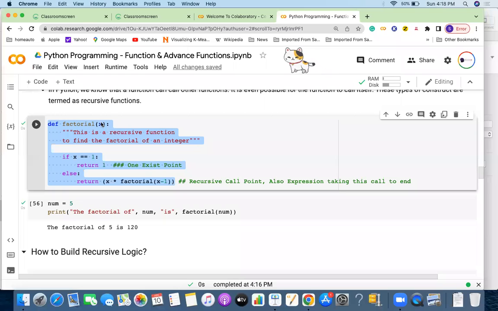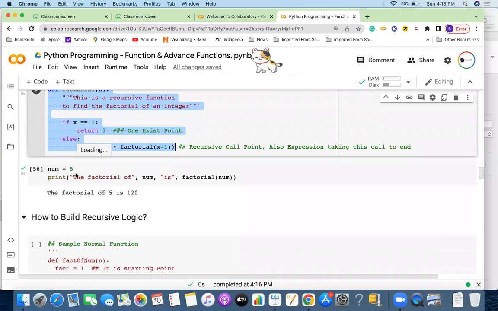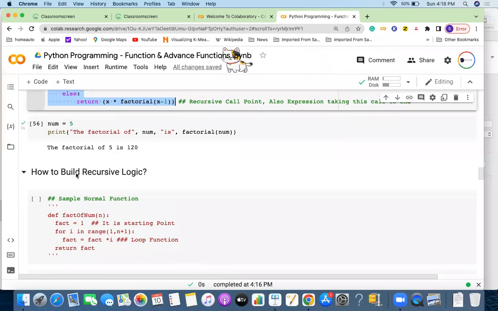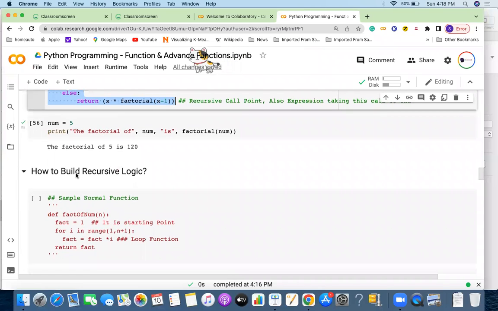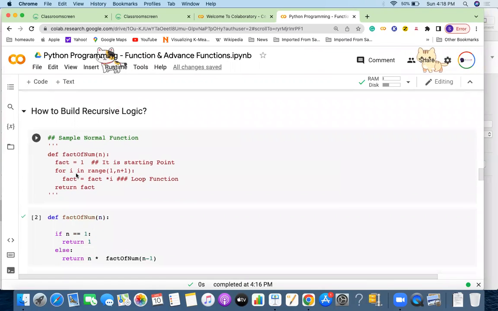Okay, I hope you understood the recursive function. Still, assume that it is new to you: how do you build a recursive function? Let us try to do a normal function first. First write a normal factorial function. How should I write a normal factorial function?